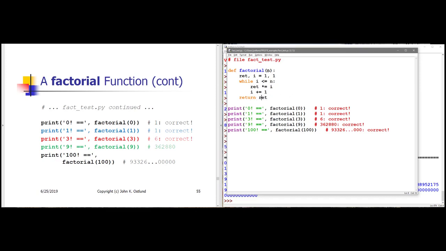Let's suppose that n is 3. Okay, so the initial ret value is 1, the initial counter value is 1, and I'm saying while i is less than or equal to 3, ret times gets i. So ret is going to become 1 times 1, which is 1.